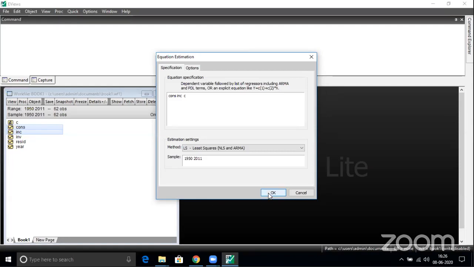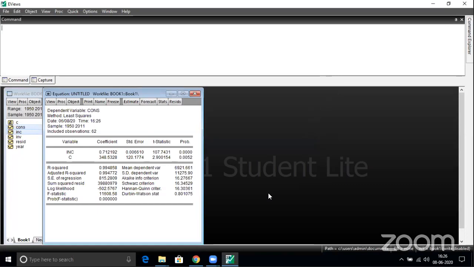If you just click on the OK button, the result appears in this new window. The dependent variable is consumption. The method which you have used to estimate the results of this regression model is the least square method, and the date and time are all given here. The sample used for estimation is the actual data of consumption, income and investment of the Indian context from 1950 to 2011. We have included observations, or the sample size, of 62 years of data related to consumption and income. And this is our estimated results.